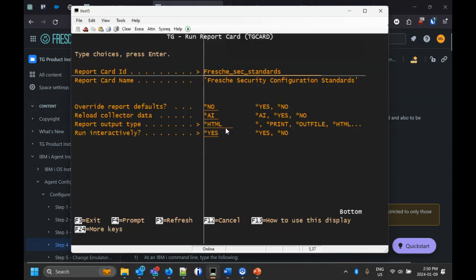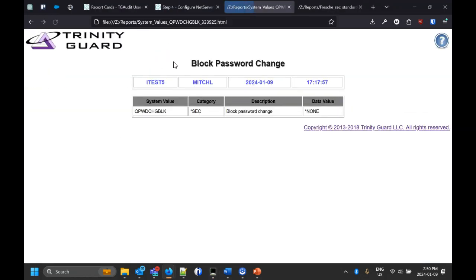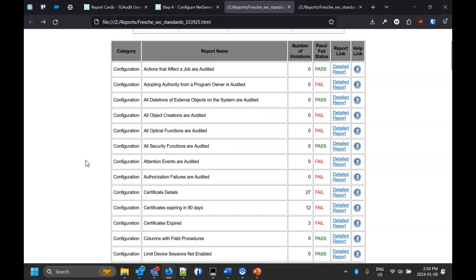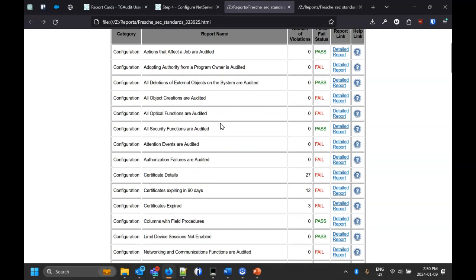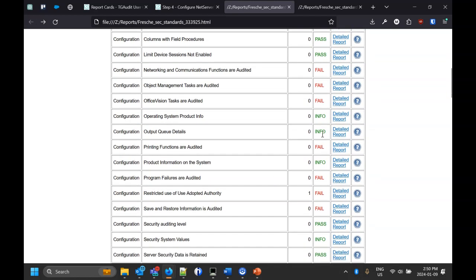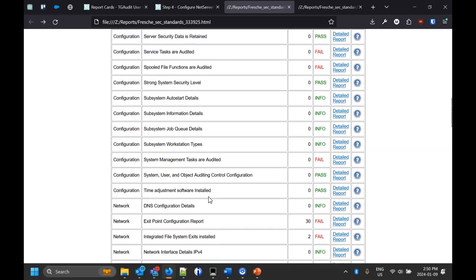I'm not going to go ahead and run this because I've done so in the background. And in the background here, this is going to be the results of our report card. Now, obviously, you'll have different pass-fails, but you'll see it's a list of reports. That's all a report card is. It's a collection of reports that, in this case, what the Fresche security team has deemed most important, at least in the initial stages. And we'll see either a fail, a pass, or an info, some things that are just nice to know about the system.